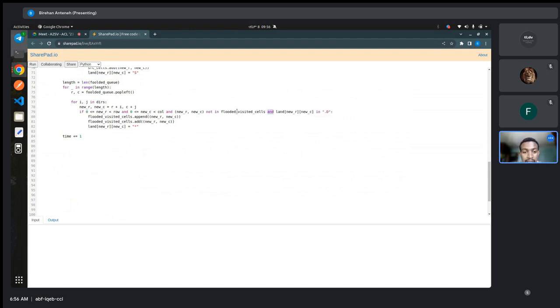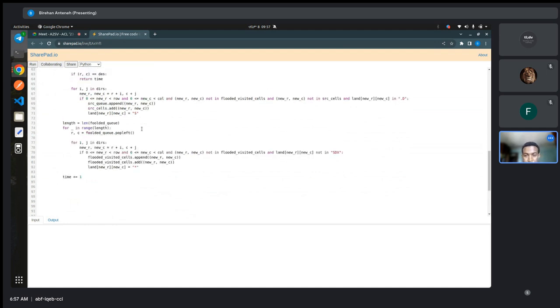So not included cells. And if it is not in, now I want to change it into an asterisk, but it can't be an asterisk, right? So if that row not in source or destination or X, so it cannot be a source, it cannot be a destination, or it cannot be an X. If that's the case, I'm going to add it into the flooded cells and the flooded visited cells also. And then I'm going to make that an asterisk.